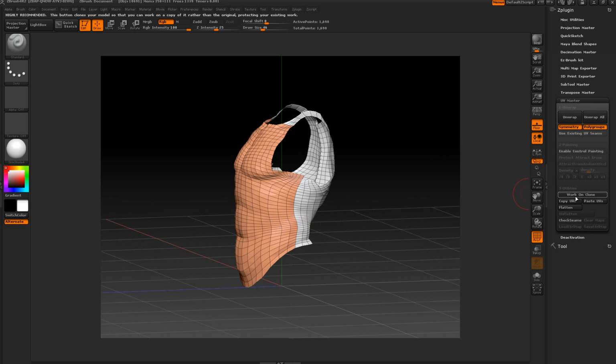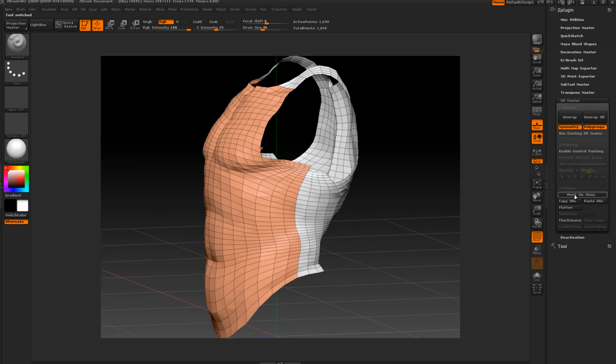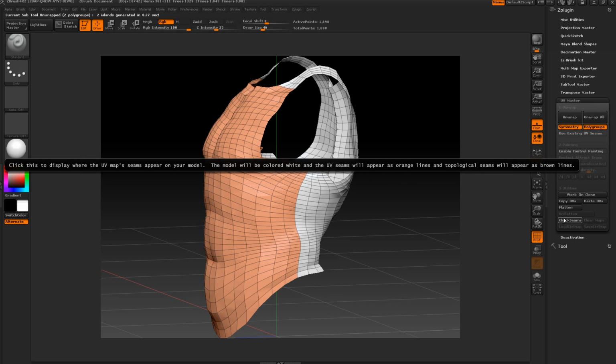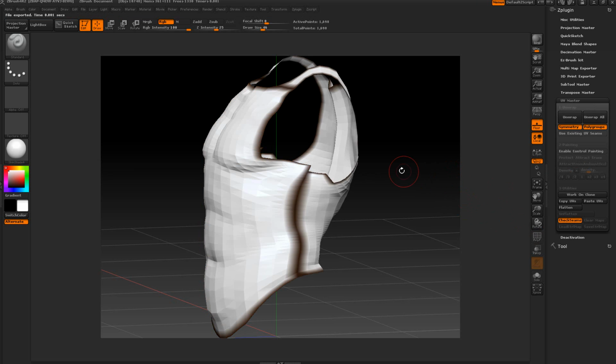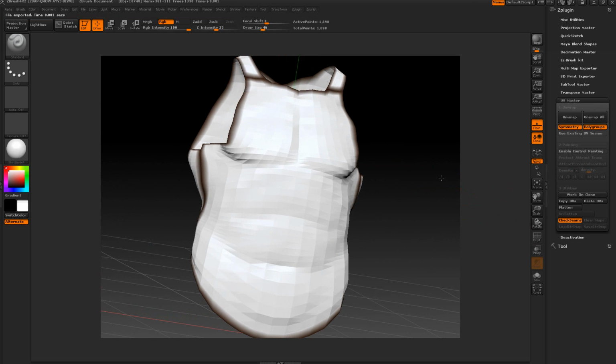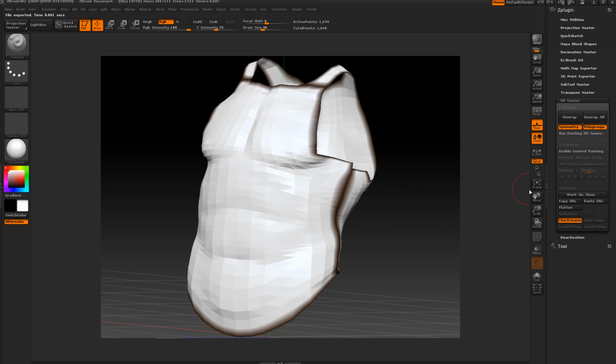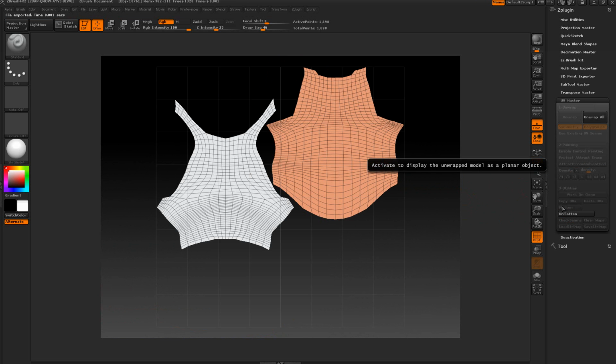So with that said, we'll just press work on clone for right now, and our polygroups is on, so we can force this, and we're going to unwrap it. Let's check the seam here and turn off polyframes, and it's forced the seam in the area where I wanted it. And we'll flatten that out, and you can see our UV island.